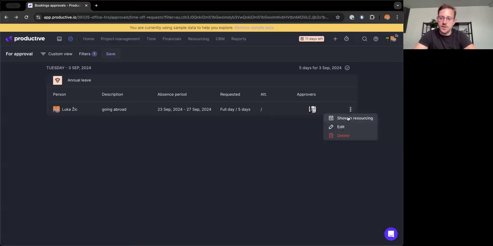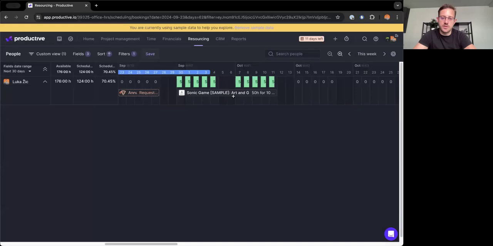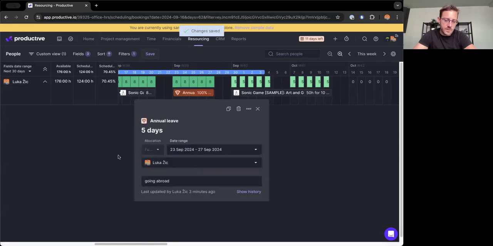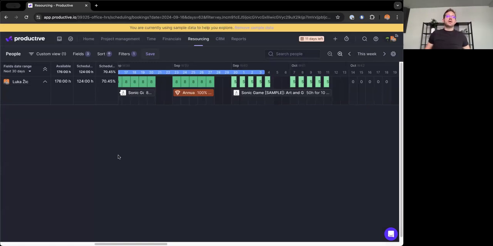Or even what we can do, we can go to show in resourcing, click on the time off event, and hit approve. Now, you'll notice something interesting here. Gary is the approver here, but I am the one that actually did the approval. This is because I'm an admin in this organization and I have the right to approve time off on behalf of other users.